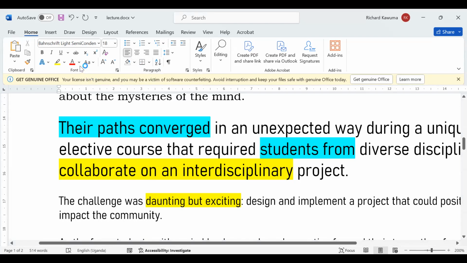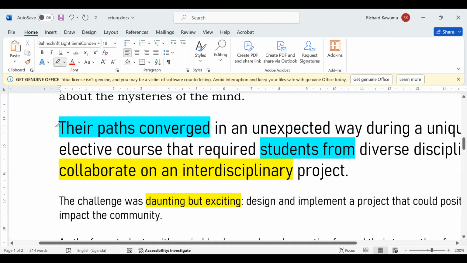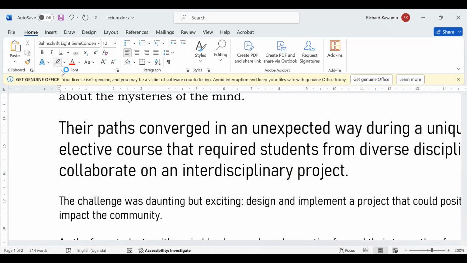So to remove the text highlighter, you go back and you click on no color. Then you click and you drag over. Then you return it. Then the next button is called font color. Font color puts colors inside your work.